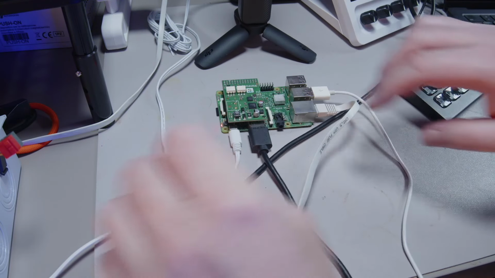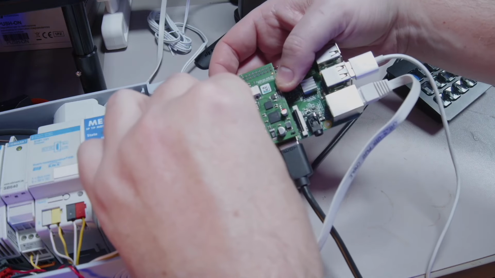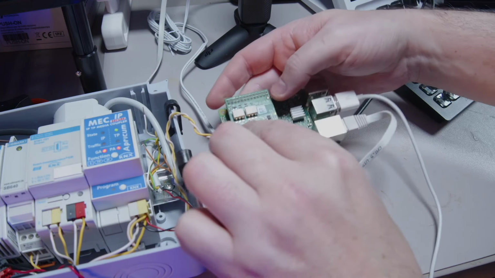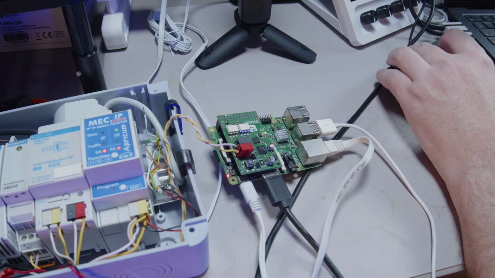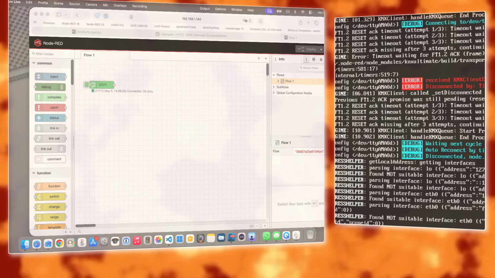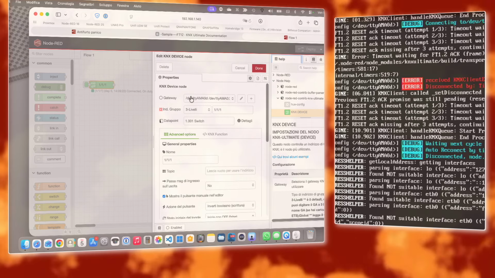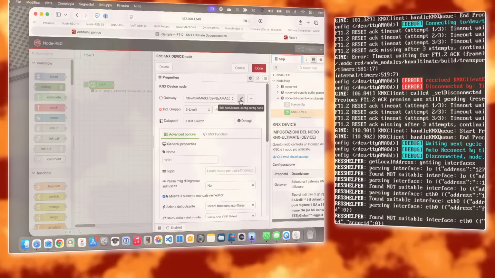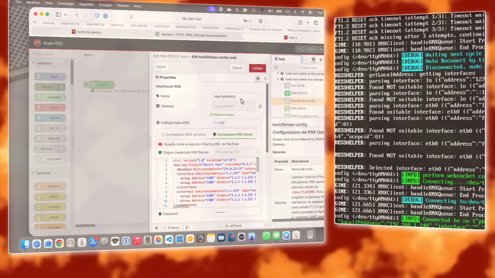It's now time to connect our Raspberry Pi to the KNX installation. Let's return. And we have our configuration. I've made this configuration earlier. Let's see the configuration.